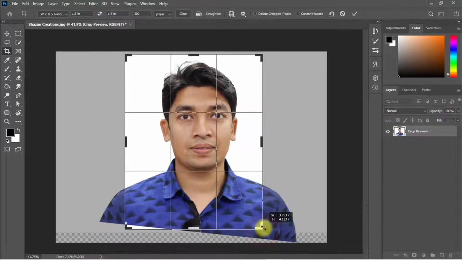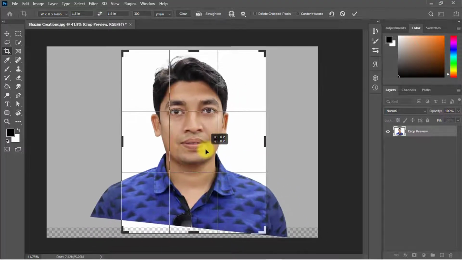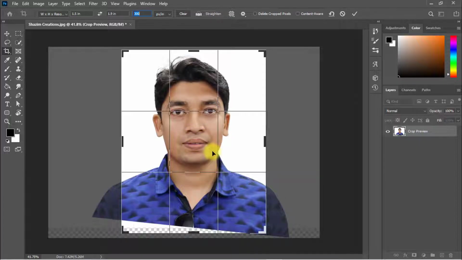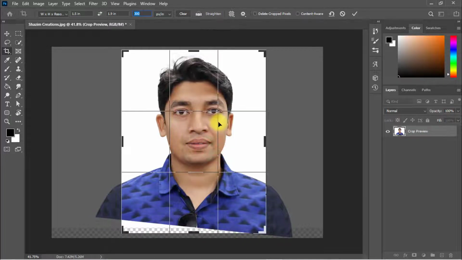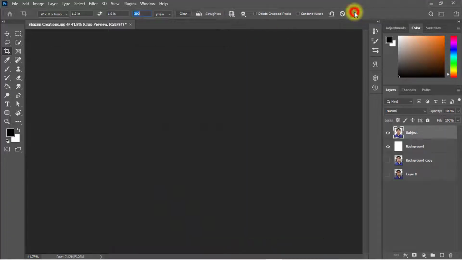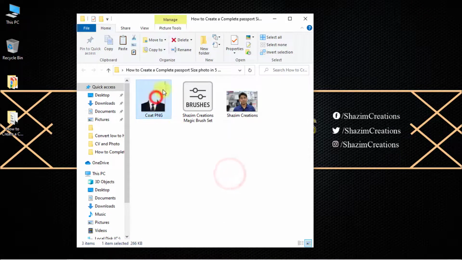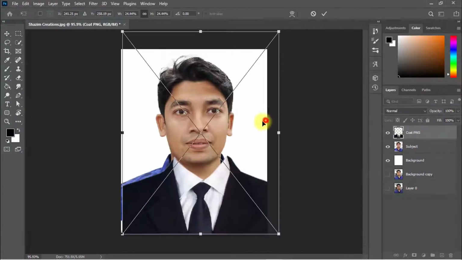Now resize your image and select the image area. Which area do you want for the subject? I select this image area, then press enter or click on this check mark. Now we need to input the suit. So minimize the Photoshop software and drag and drop this coat onto Photoshop to set on your photo.